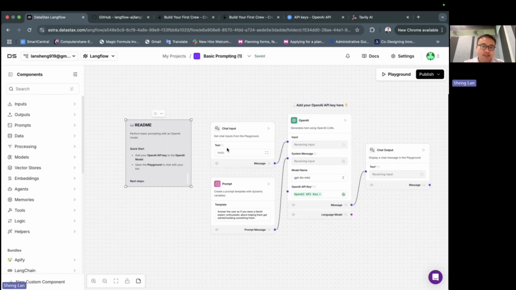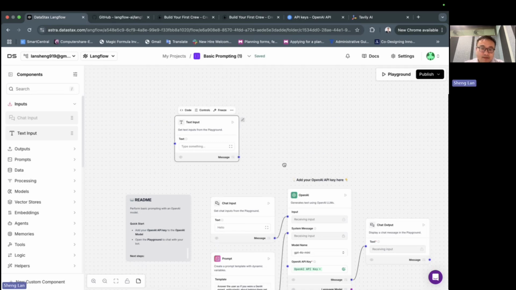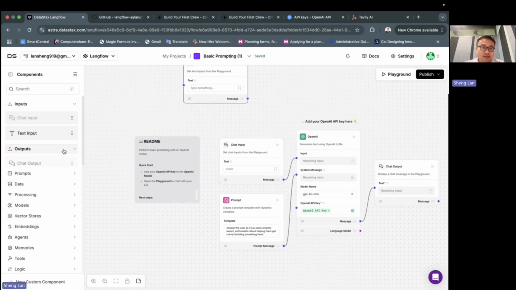You can build your application. My thinking on this is to think of it as a data flow: how you want the application to handle this process. On the left side, you have many different components you can pick and just drag onto the right side, this canvas. For example, we already have a chat input, basically where you give your questions. We can also add a text input. Then for the output, we have chat output or text output. We have a chat output as well.